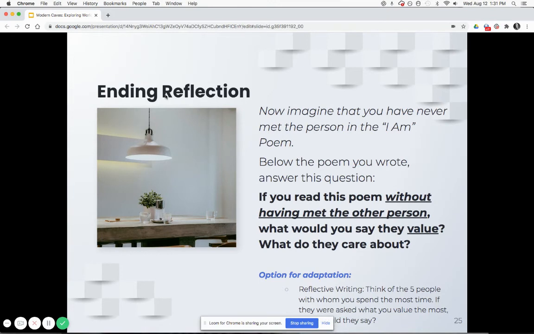Below the poem you wrote, answer this question. If you read this I am poem without having met the other person, what would you say they value? What do they care about?